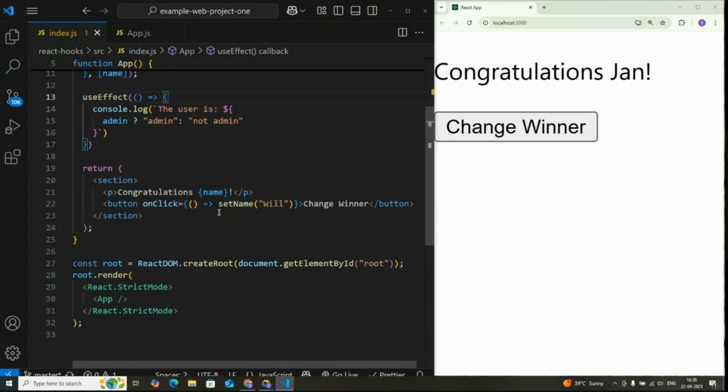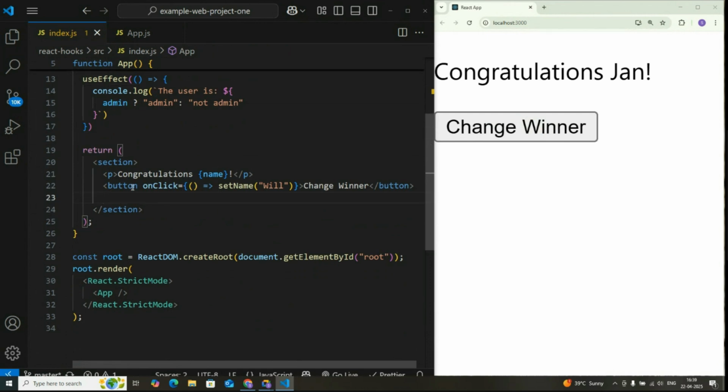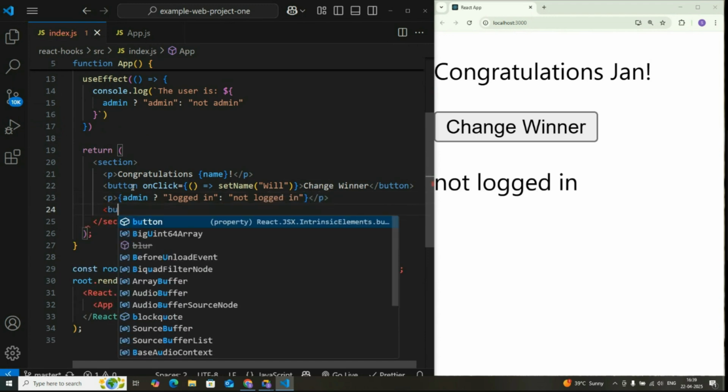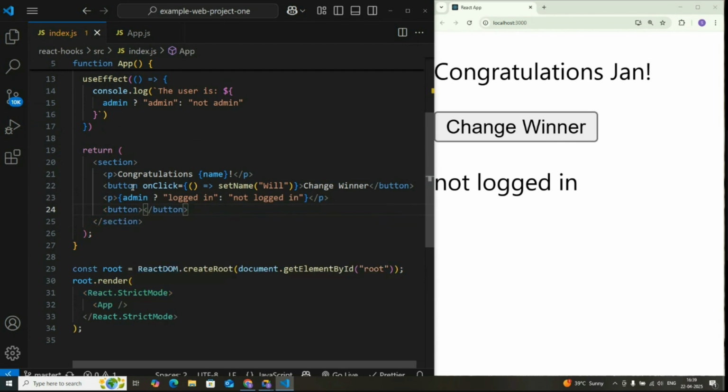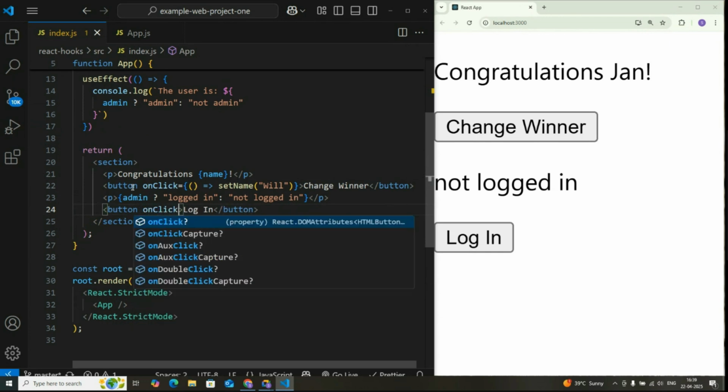Let's also add another paragraph and another button. So here if it's an administrator, then return logged in. Otherwise return not logged in. And then this button will say login. And then onClick should call that setAdmin function to change the state to true.